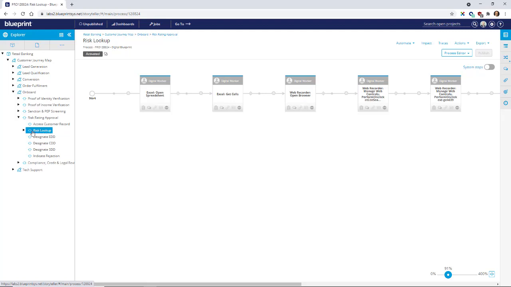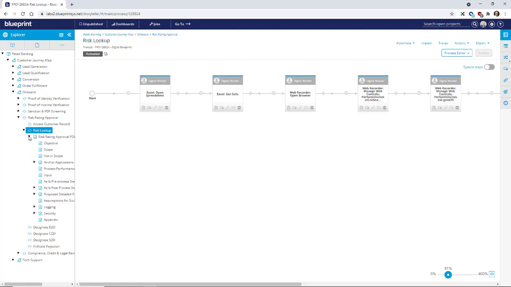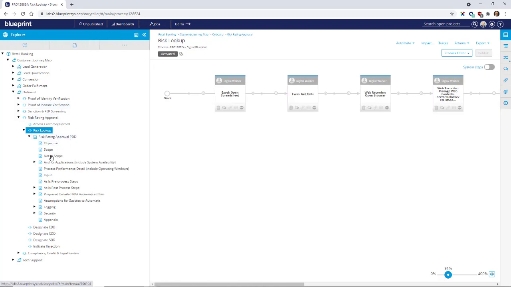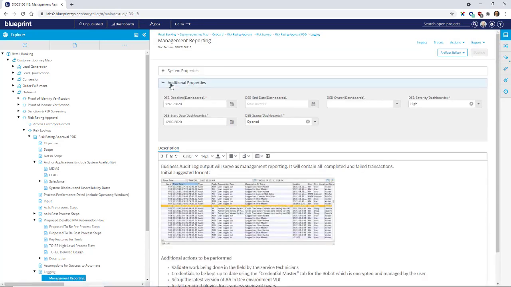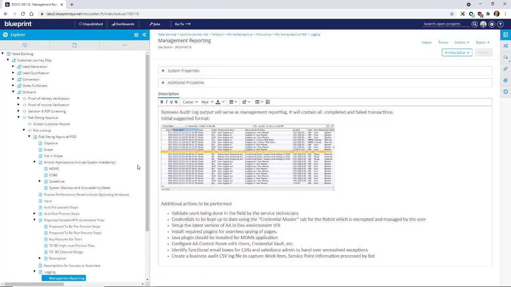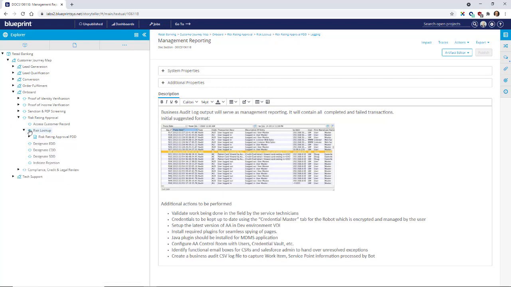But we don't want to stop there. We want to provide full context. So we bring in as much information as possible that's relevant to the process being automated, like a PDD, for example. If these are pre-existing, they can be imported automatically and automatically broken down into their constituent sections, as you can see here. Or they can be authored from scratch right in the product alongside the process that's being automated.